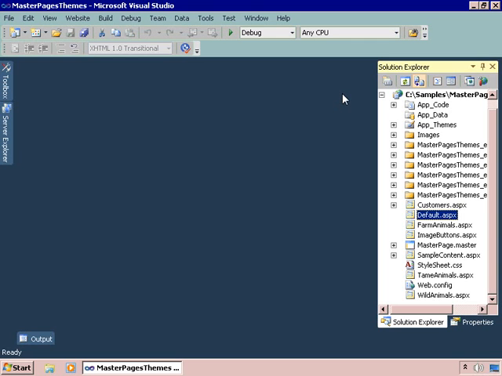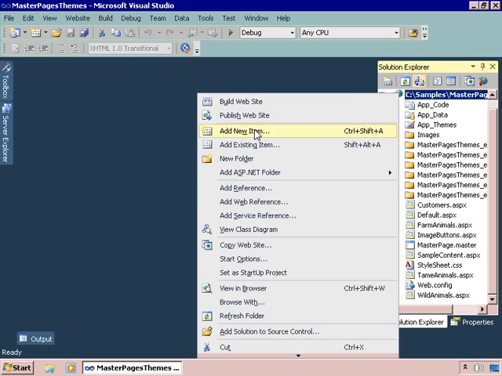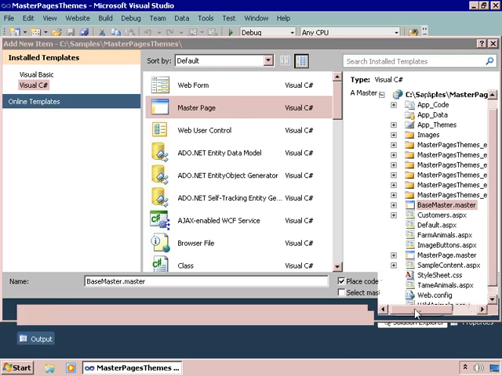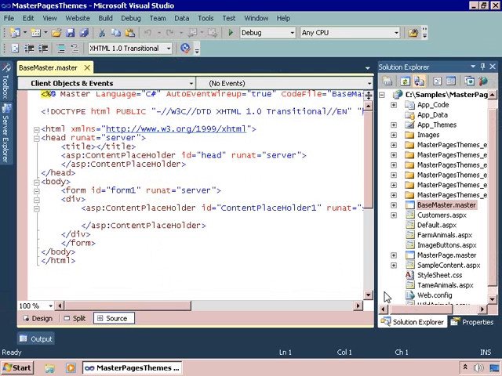We'll start by creating our base master page, and to do that, I'll add to my project a new master page. And I'll call it base master.master. And this time I don't want to select a master page because this is the base master page, so I need to uncheck that. I'll click Add. And here's our master page.